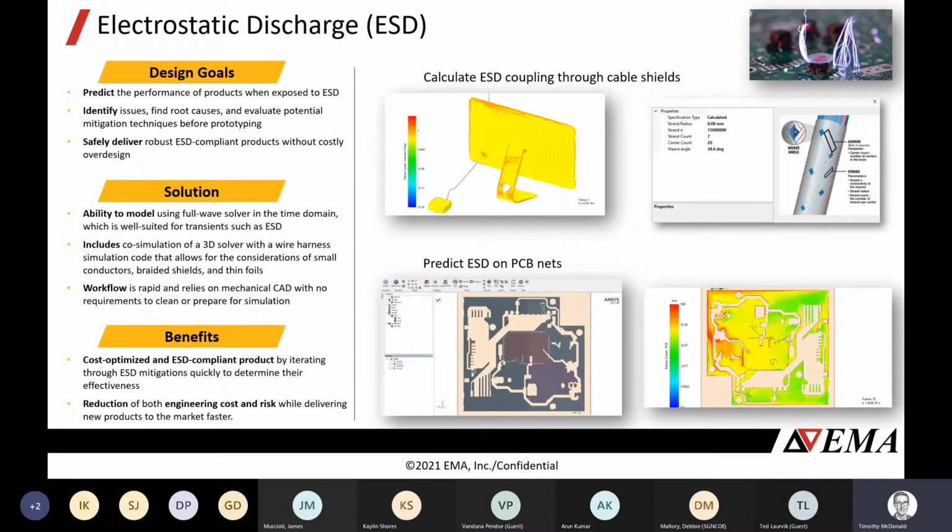Let's first talk about electrostatic discharge. Generally, as a designer, you're trying to make sure that your device meets its performance requirements when exposed to the ESD environment, whether that might be an ESD gun test or another type of metric. We want to find those issues where we could be susceptible to upset or damage from ESD. And we want to be able to do that before we have a physical prototype. And we want to be able to deliver ESD compliant products without having to over-design it.